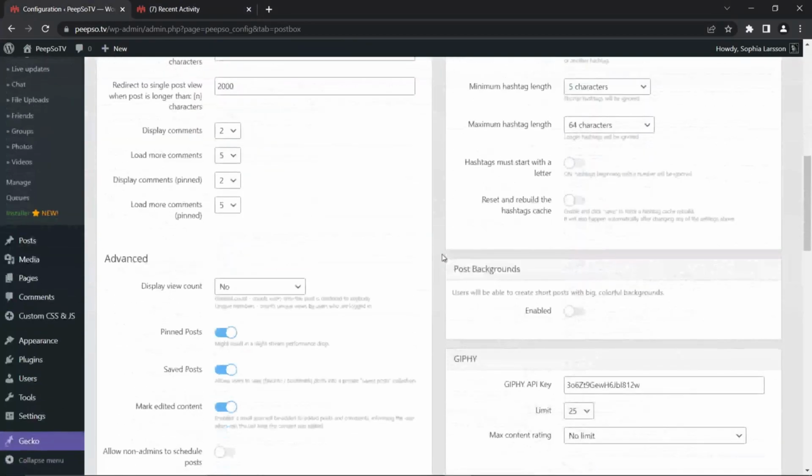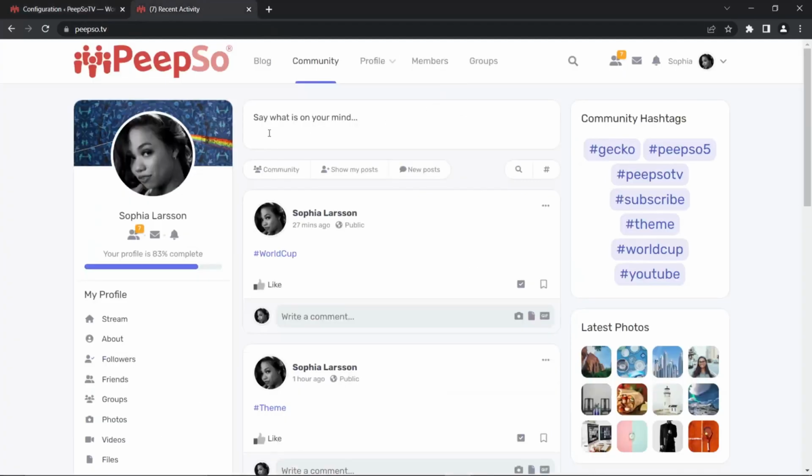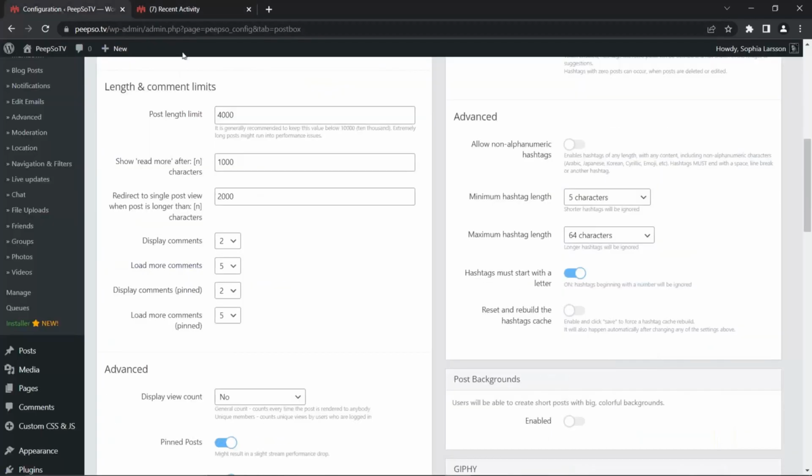We can execute this hashtag purge every time by enabling this option, reset and rebuild the hashtag cache. Simply enable it and save it, and it will do the same thing. But I'm not going to do that right now. Finally, the last option, hashtags must start with a letter. If you enable this, the hashtags will have to start with a letter. It cannot start with a number.